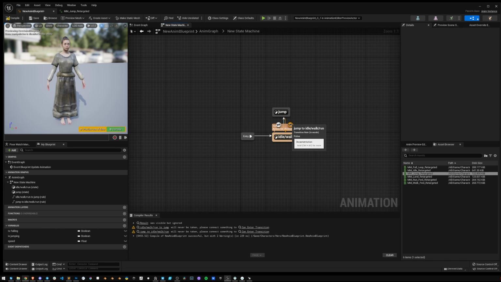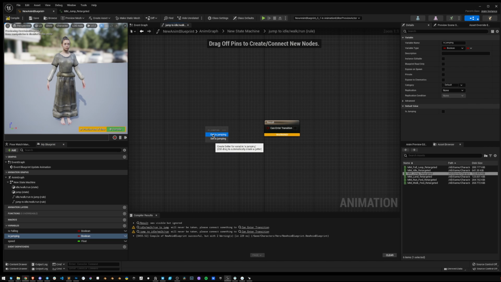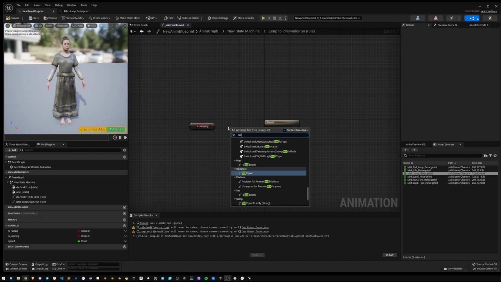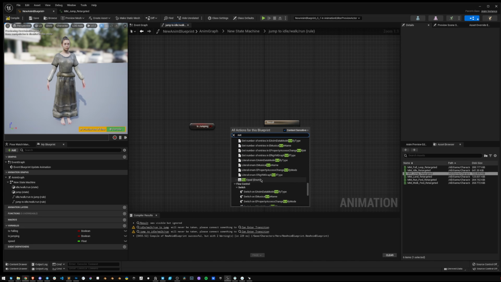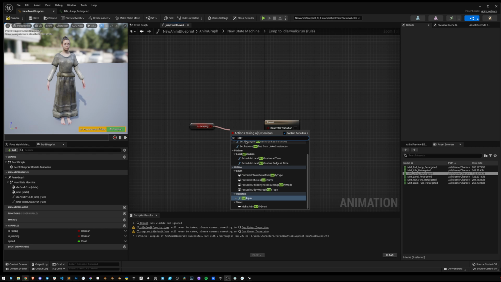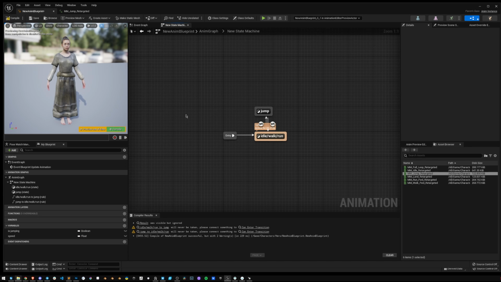Now we need to do the other side. Jump in here, is jumping, get is jumping, and then we need a logic gate, which is not. Let's find out where that is. Not Boolean, that one. Plug that in. Let me go double check everything. Okay, so that is good.